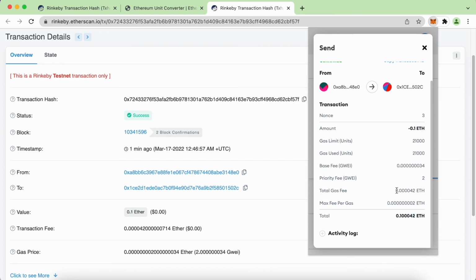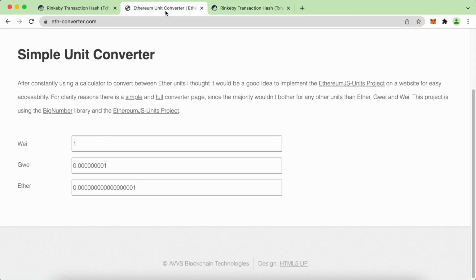Okay, so yep, I hope you understand a little bit more about the gas fee, how it works, and how to convert from 1 Ether equivalent to how much wei. So now that's it for this tutorial. I will see you guys in the next one.